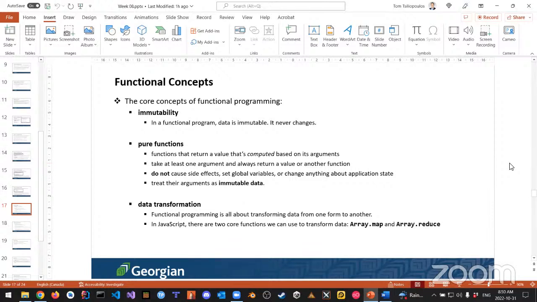I'm just talking about naming conventions here so we understand ourselves, right? We must have some kind of argument. Next, it does not cause any side effects. So it doesn't set global variables or change anything about the application state. Whatever the application state was before is unchanged because of our pure functions. And the last thing is we treat their arguments as immutable data. So going back to the whole immutability thing, we don't modify the data that's coming into the function itself. The data is immutable. We're just going to use it, but we're not going to change anything.